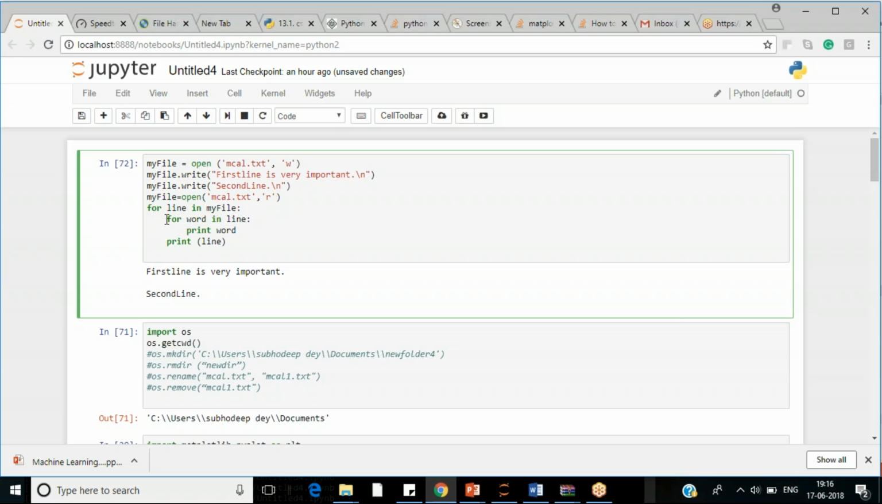So when I do this, word will iterate through every word of the line. Okay, so you get this. Any doubts here? Okay, that's good.